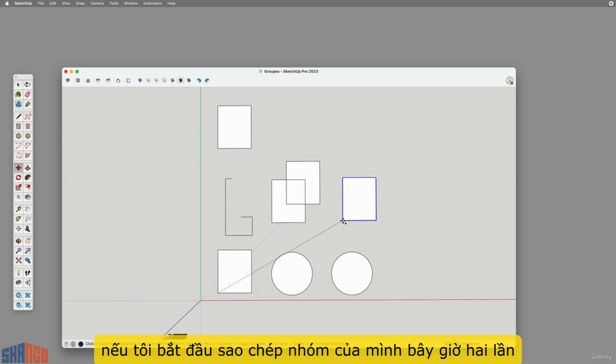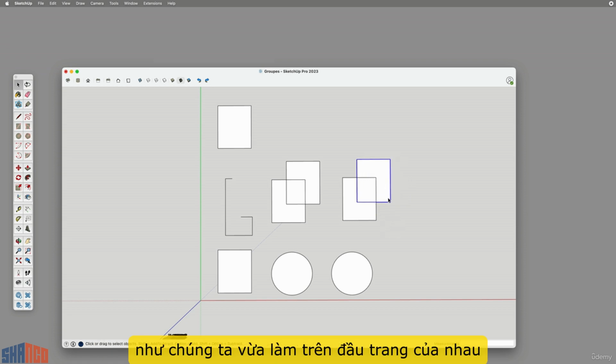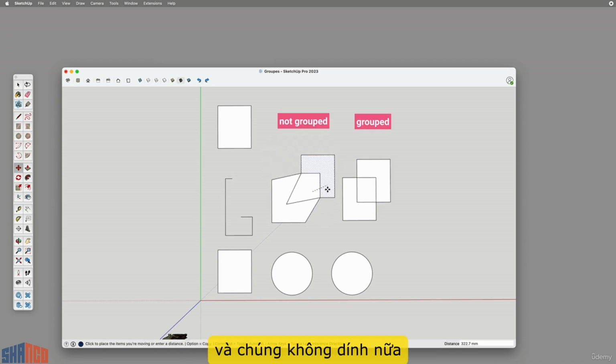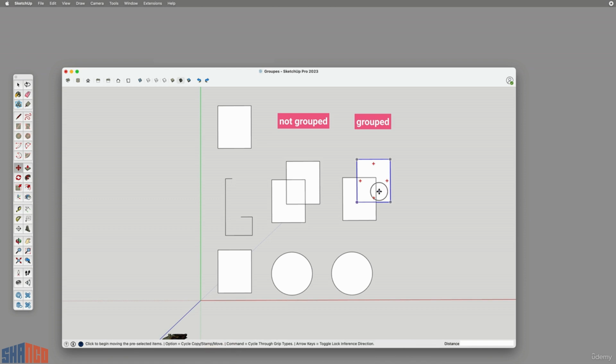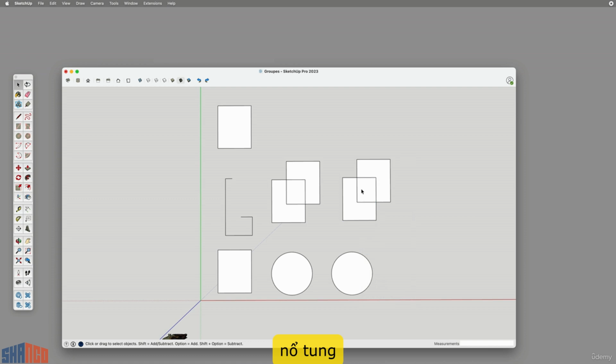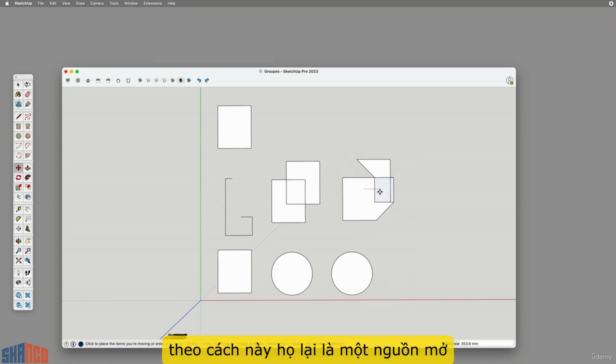If I start copying my group now, twice, like we just did, on top of each other, you will see that now they won't interfere with each other and they are not sticky anymore. They are two separate contained groups. I can always ungroup my groups by clicking Right, Explode. This way, they are open source again.